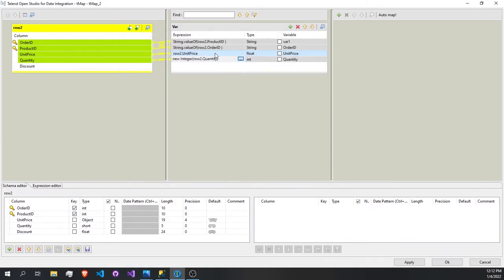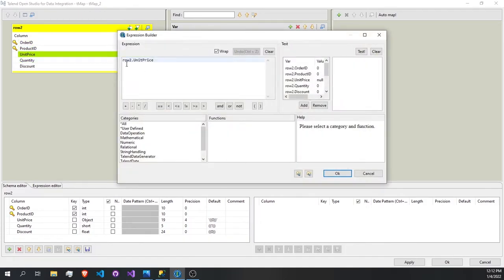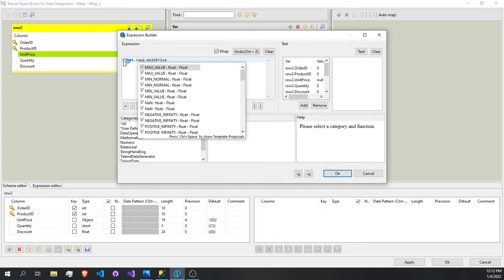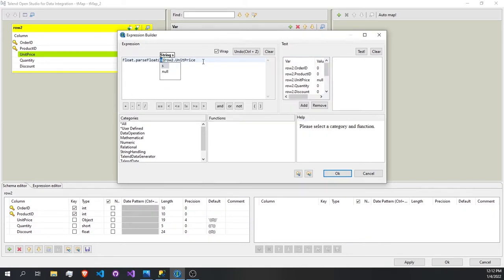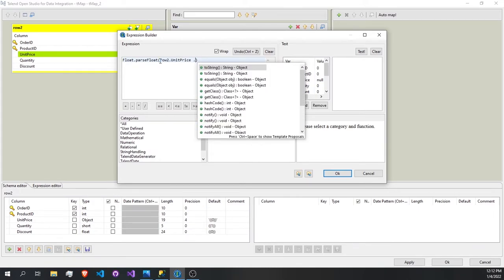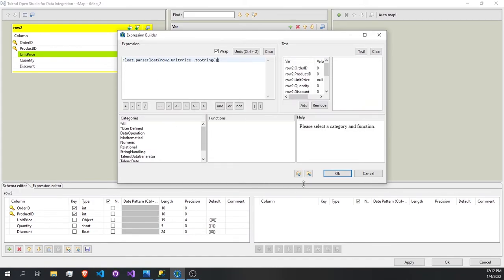Now we need to convert the unit price. It's the same way as the first tMap. We need to use the Float class, pass the variable to float and convert the unit price. So toString and okay.